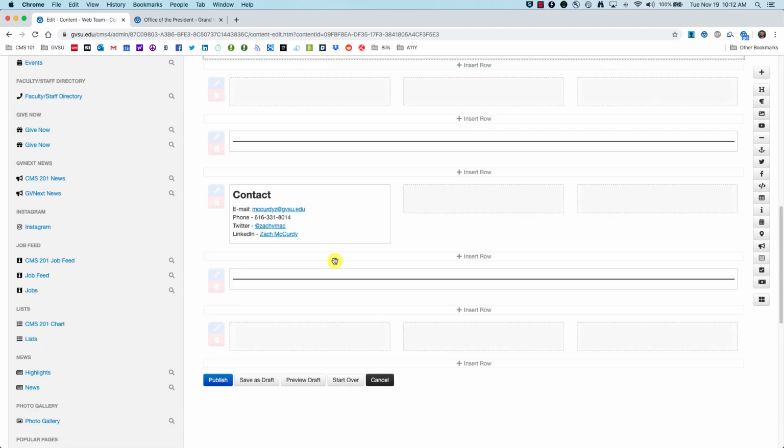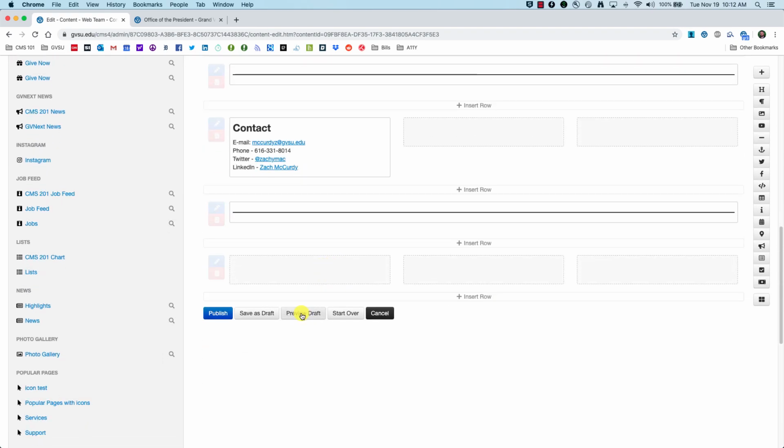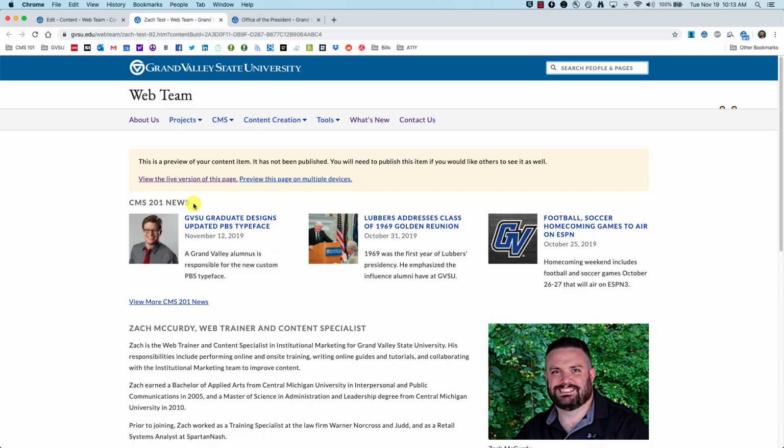And now let's click on the Preview Draft button at the bottom and take a look at what the module looks like on our page. And so there it is. You can see we've got the CMS 201 News module. We've got the pictures being shown. And then we have the descriptions beneath the article headline there. So now anytime that University Communications releases a news article where it's using the particular tags that we've inputted, this module will automatically be updated to include that article.